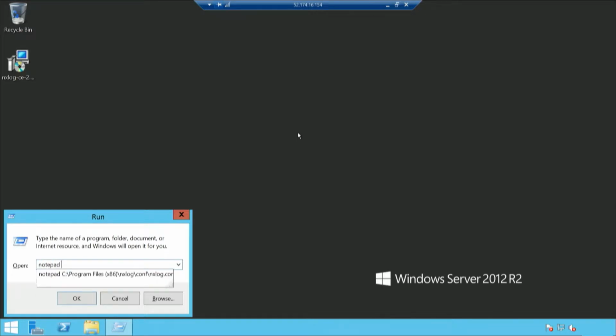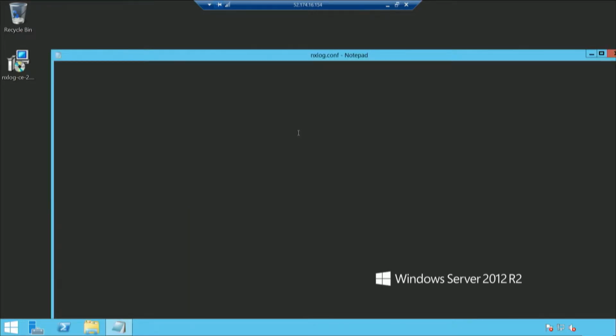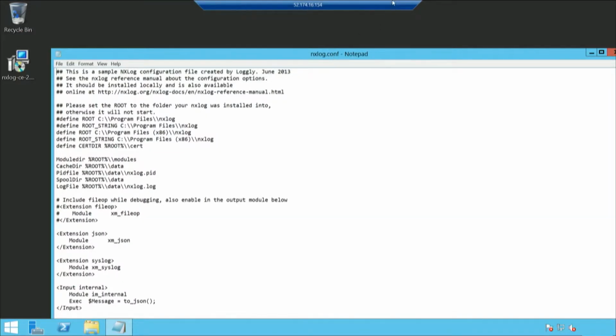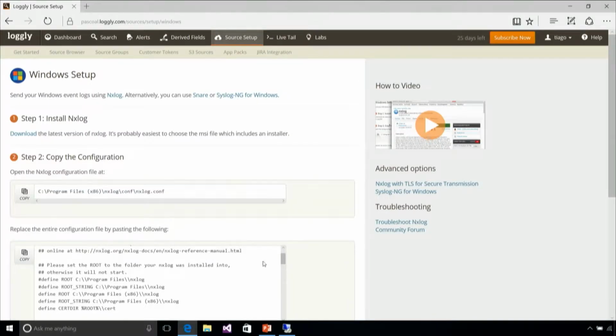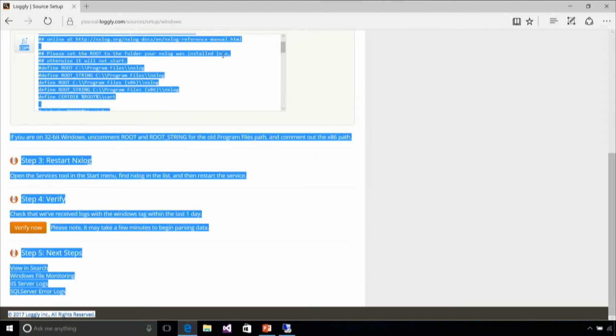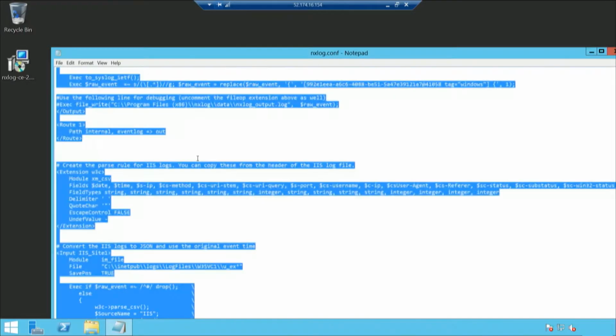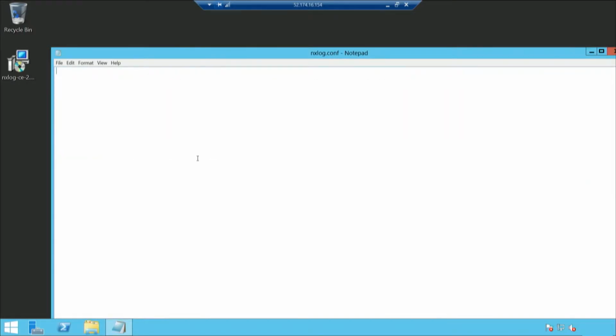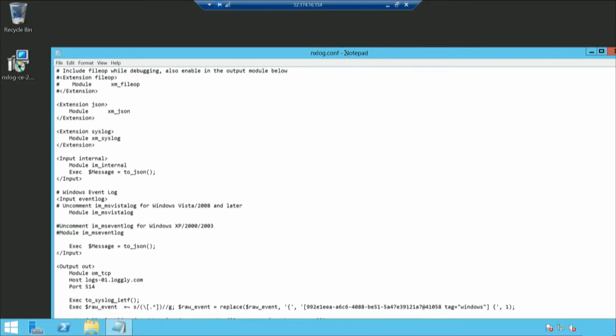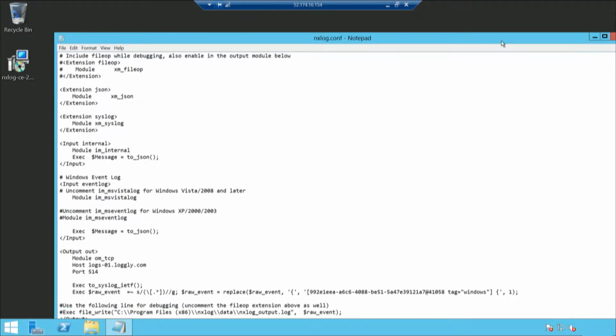So I'm going to edit the file. The file is already there, but I'm going to copy the entire content that Loggly is suggesting into it. I'm going to delete what is there, and then I'm going to paste it. So this should be enough in order to configure the event log.